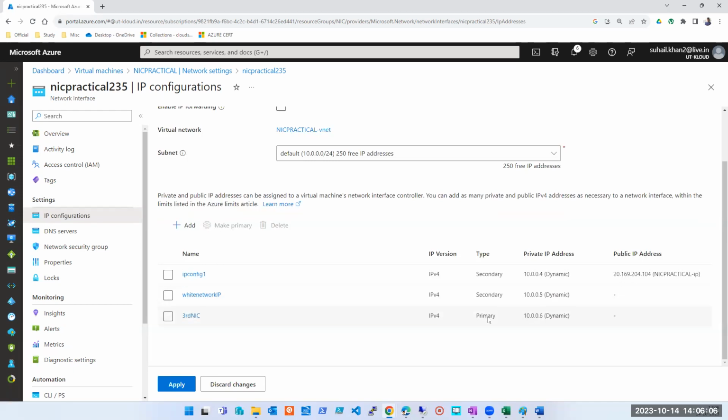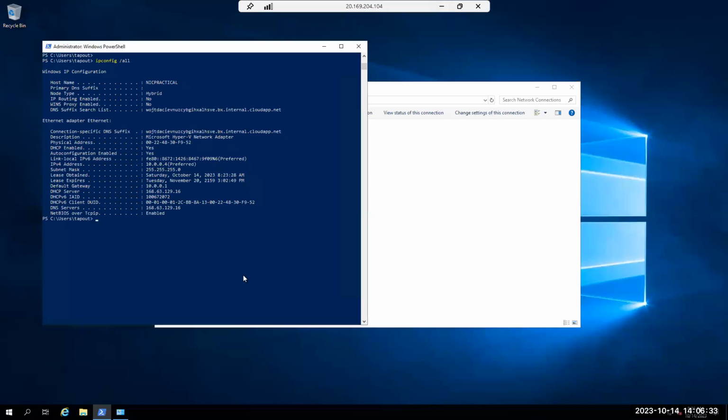Got it, guys? Is the first IP the one that remains primary? By default, your first IP will be primary. Later on, you can make any IP a primary. Now look at this. I made the third IP a primary, but at a time there will be only one primary IP, and all remaining IPs will be secondary. Second, third, nothing like that. All are secondary IPs. Even if I add one more here, we'll have one primary IP, 3 secondary IPs. Is it clear to everyone?